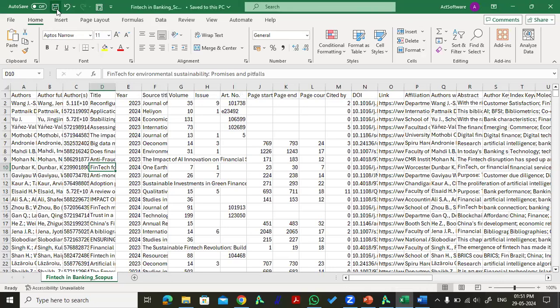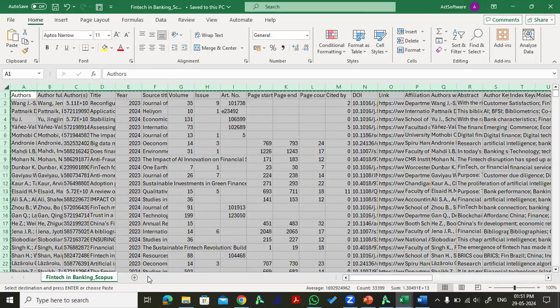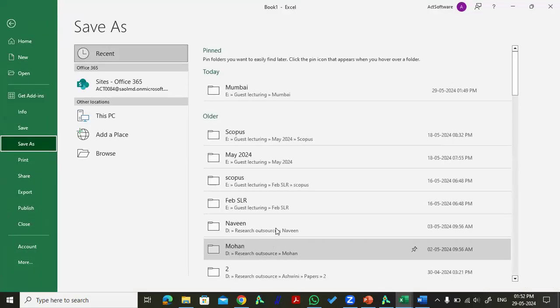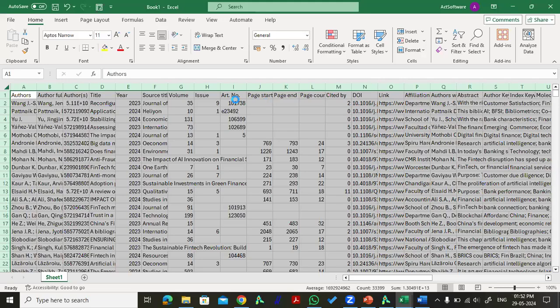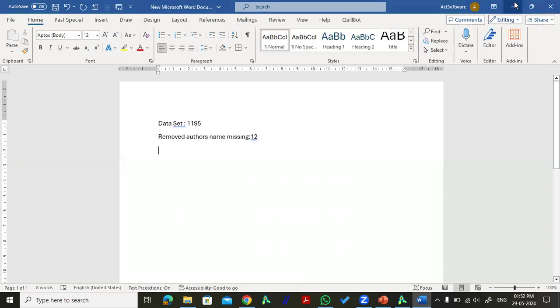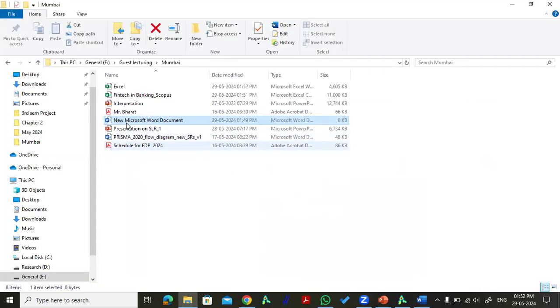Okay, you can save this data set and it is in CSV format. I will take one more Excel sheet for further analysis. I kept it here and I will save it as Excel. I'm not using Excel, I'm using the CSV file. So I have an Excel sheet also, and I have a CSV file also.